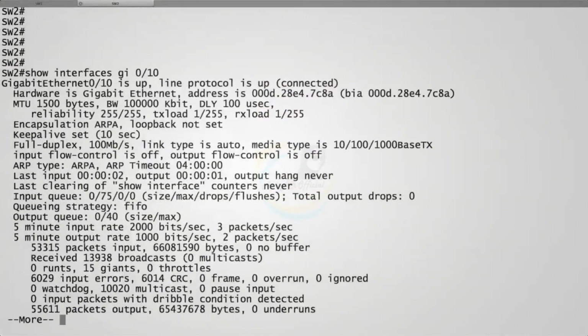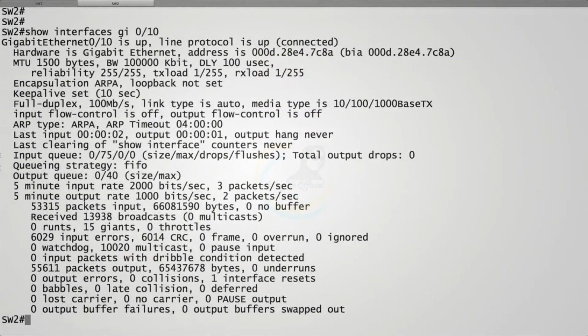What does the other side of the link look like? Let's go to SW2 and let's do a show interfaces gigabit 0/10. On this side of the link, we don't have any late collisions, zero late collisions, but we do have thousands of CRC errors. This is a textbook indication of having a duplex mismatch. You might want to put that in your notes.